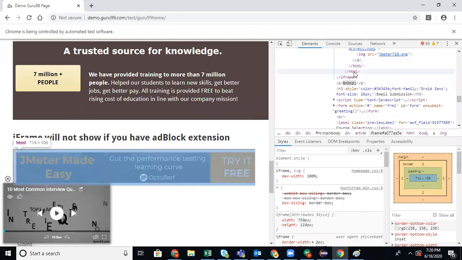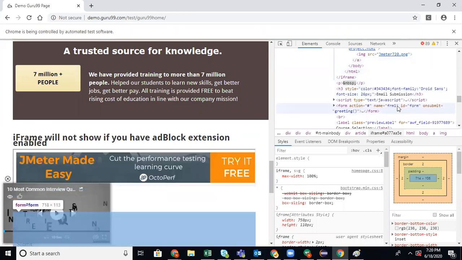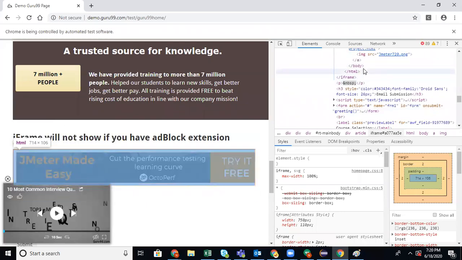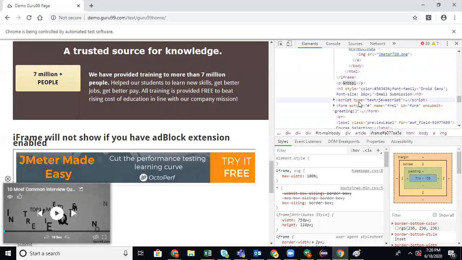The entire banner is inside the frame. So you can do anything within this and then switch the control back to the default content and you will be able to access it. Each page can have more than one frame or only one frame. So this is how frame switching works.